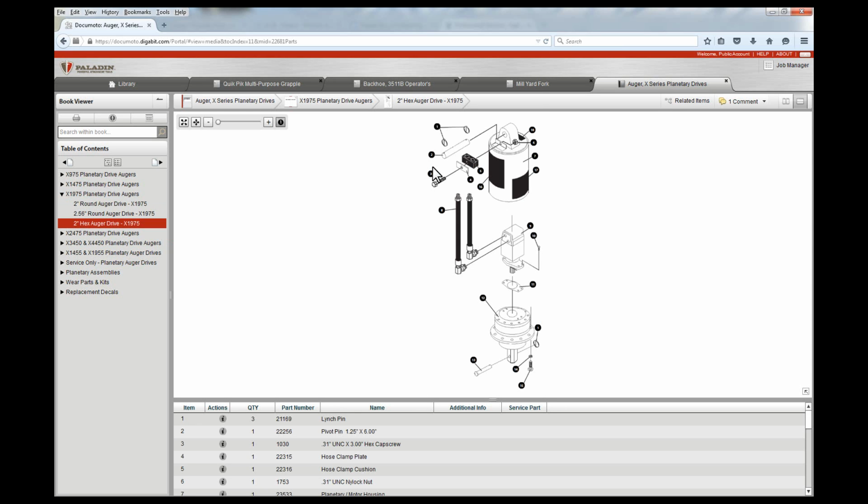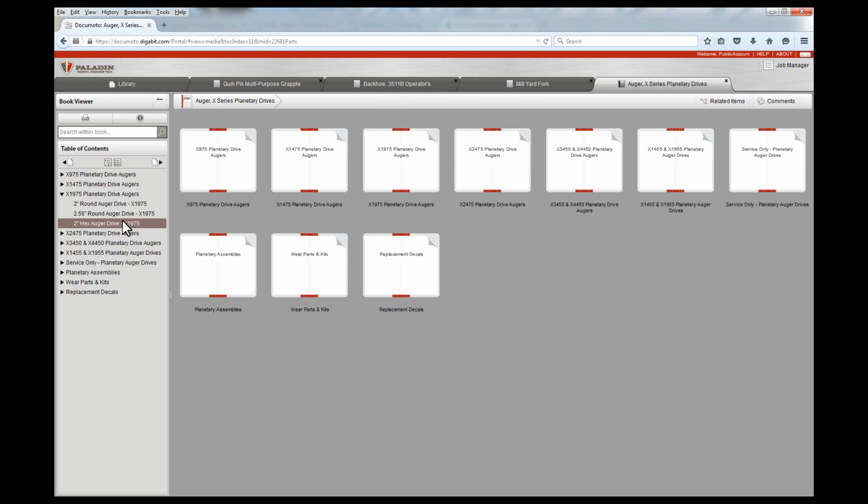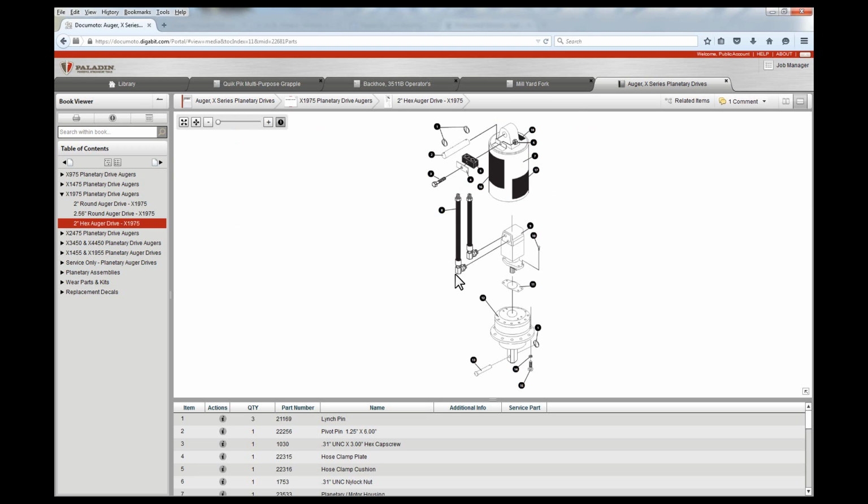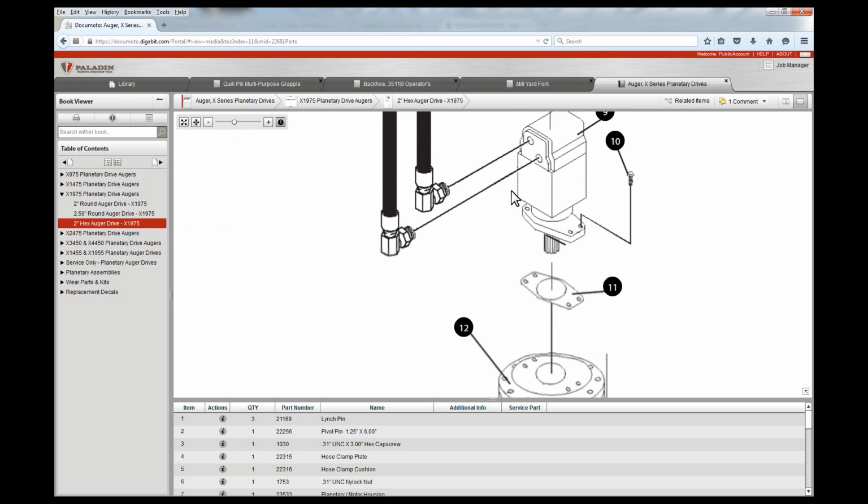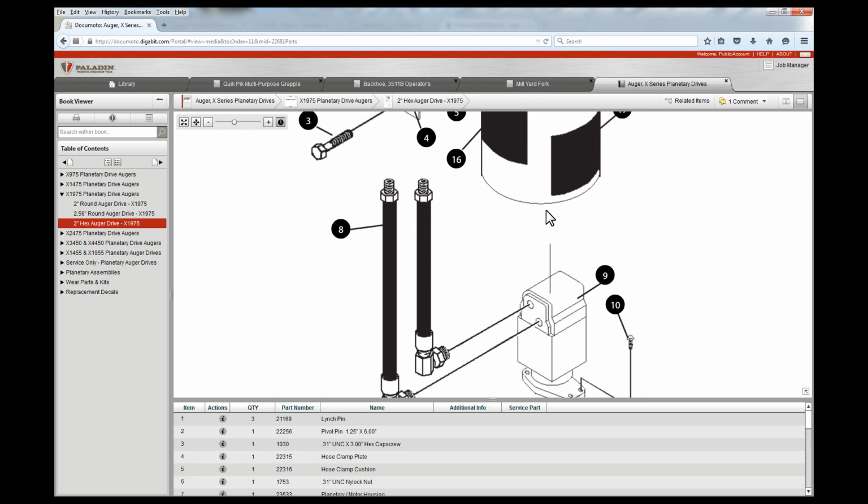I opened this page by selecting it in the book viewer, but I also have the choice of using the table of contents on the left. To go back to the top of the book, I can use the Breadcrumb Bar at the top of the page. Once I'm in a page, I can visually navigate to the part I'm looking for by clicking into the diagram and dragging it to the area that I wish to see.